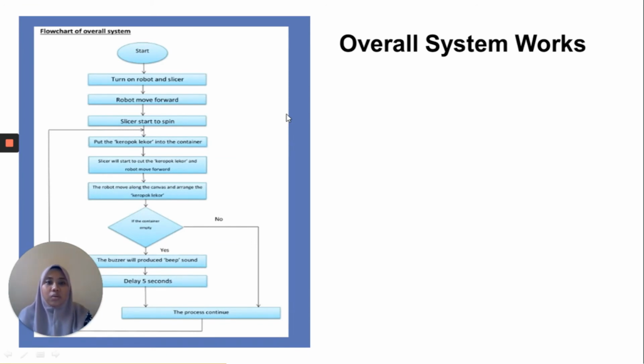So this is how our machine or system works. We start by turning on the robot and the slicer. Then the robot will move forward once it detects the line, and the slicer will start to spin.